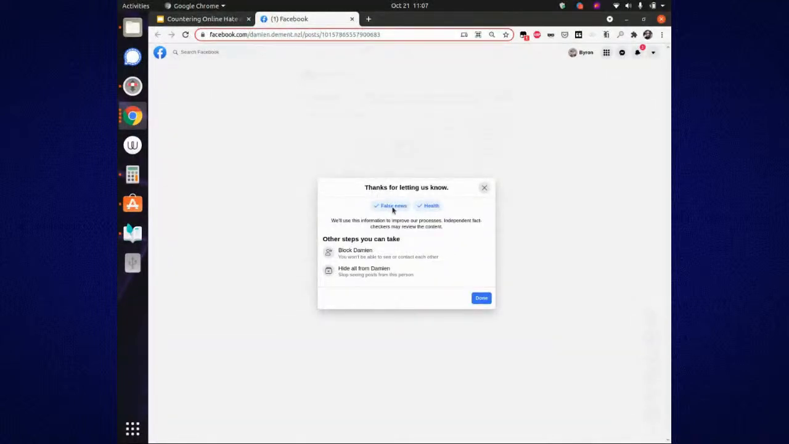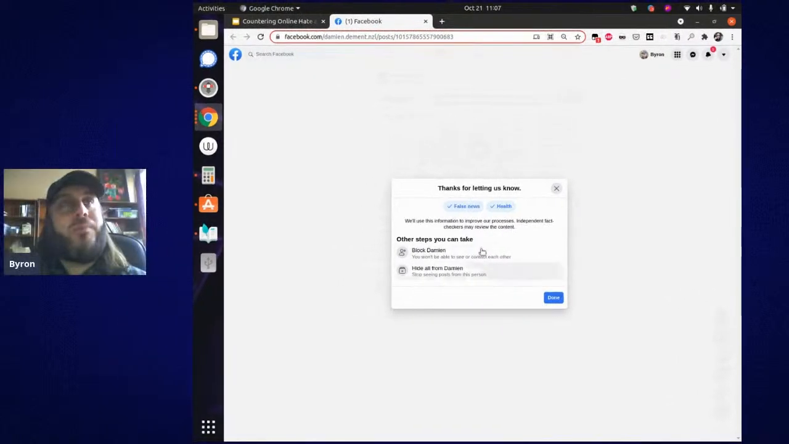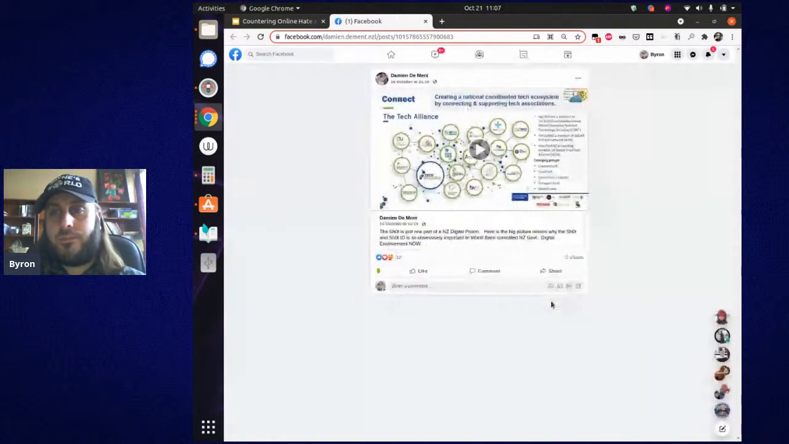It gives you the options here of blocking the person or hiding all posts from them. If you're looking for misinformation to report, you don't want to do that, because then you won't see it. It's more about, in the case of harassment, you may want to block someone or hide all their posts. But in this sort of case, I wouldn't recommend doing that. And then to finish, done.